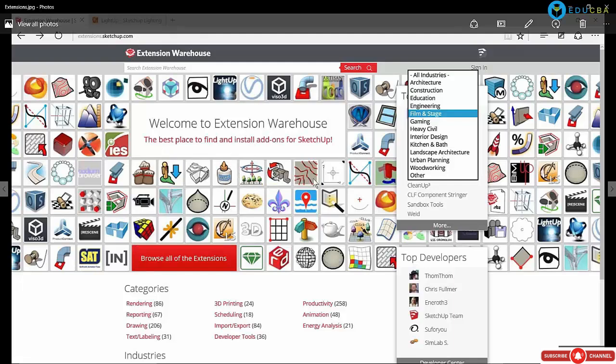The application is very simple, and sometimes you will feel we need some extra facilities to enhance the functioning. There are facilities given as extensions. Most of them are free. Some of them you may have to pay. These are the categories for architecture, construction, education, engineering, gaming, civil, interior design, kitchen and bathroom, landscape architecture, urban planning, woodworking and others. A lot of classification is there.